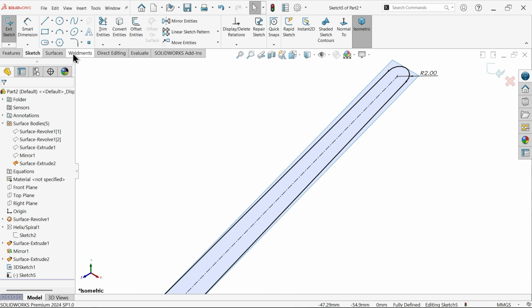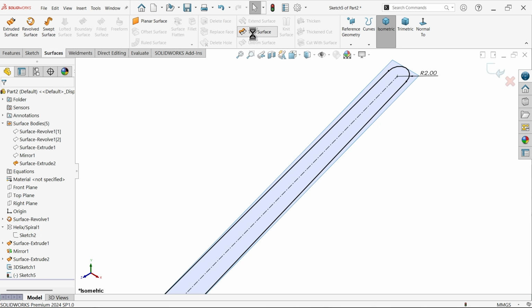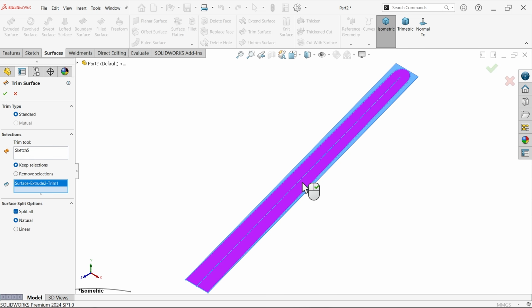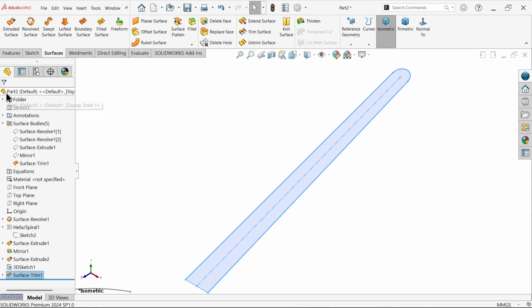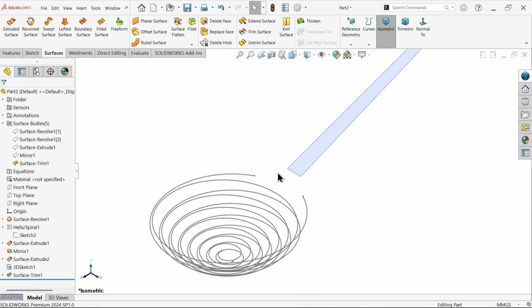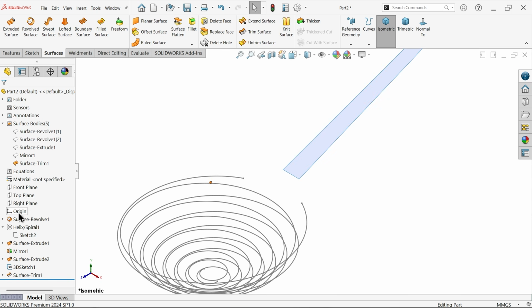Go to surface, trim surface. Here sketch selected, keep selection. Okay, split natural. Which one? Select center point. See this pink point going to keep, other going to remove. That's why we selected keep selection standard. Okay. See here. Now here what we will do, just do one thing.